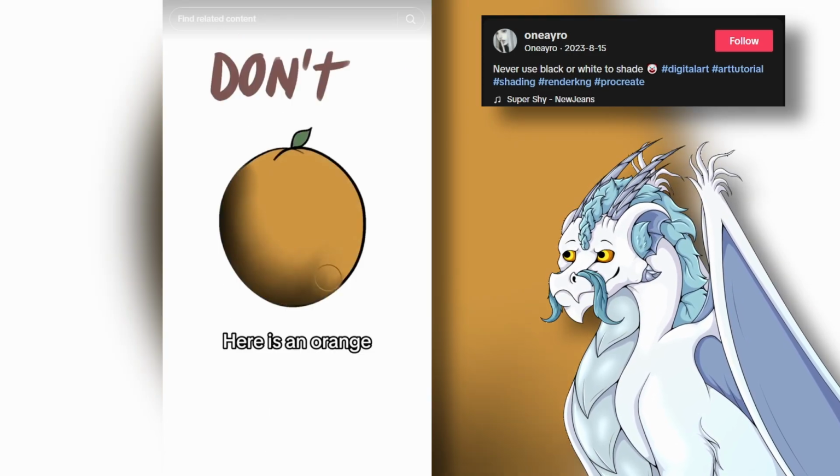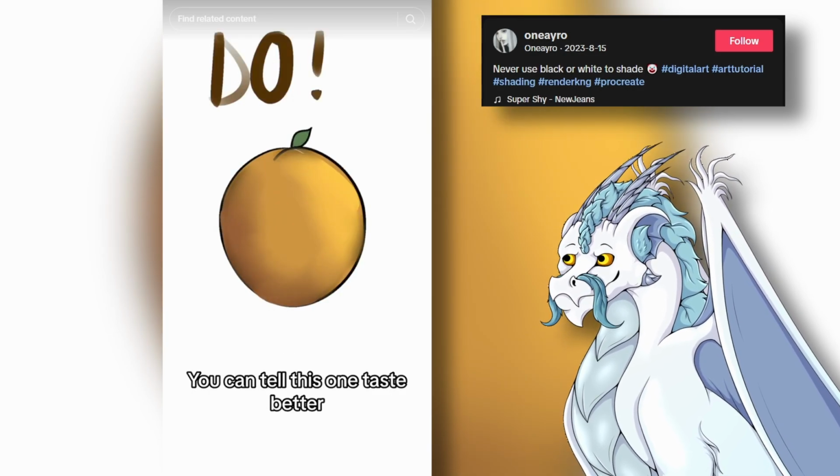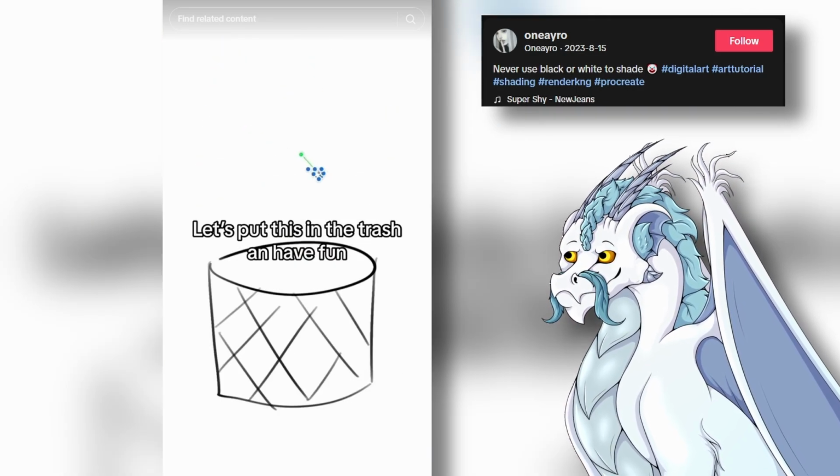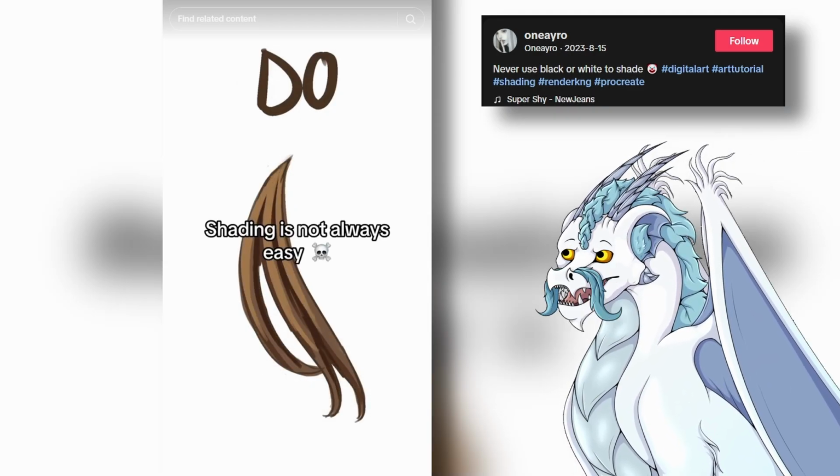Here is an orange. You can definitely see the difference in that. You can tell this one tastes better. Let's put this in the trash and have fun. Give away a light in the beginning. Shading is not always easy. Oh god, tell me about it.